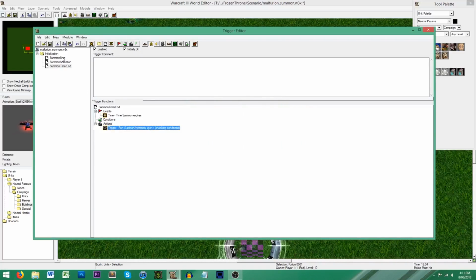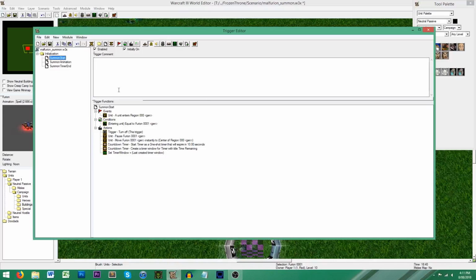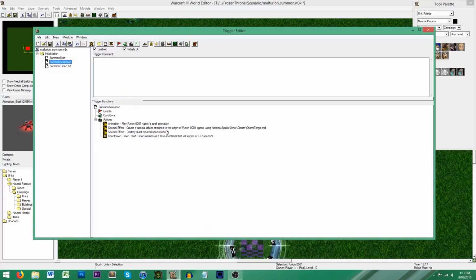And in addition to this, in the initial trigger we created where Furion enters the region, we want the summon animation to play straight away. So the summon animation trigger will run, which will make Furion cast his summon animation as well as create a special effect. It will create a timer to specify how long he will be doing this summon animation, and then once it expires, it repeats.